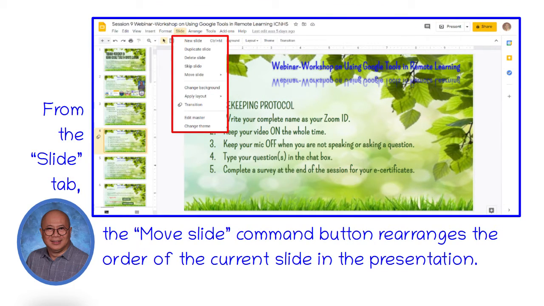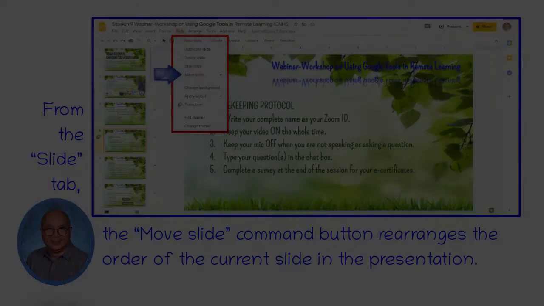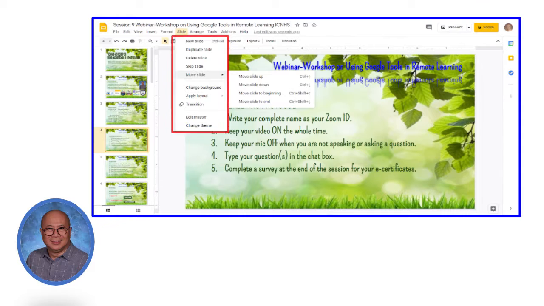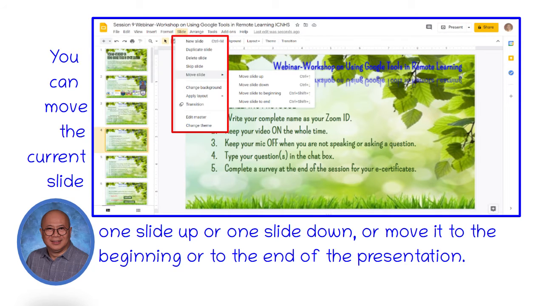From the Slide tab, the Move Slide command button rearranges the order of the current slide in the presentation. You can move the current slide one slide up or one slide down, or move it to the beginning or to the end of the presentation.